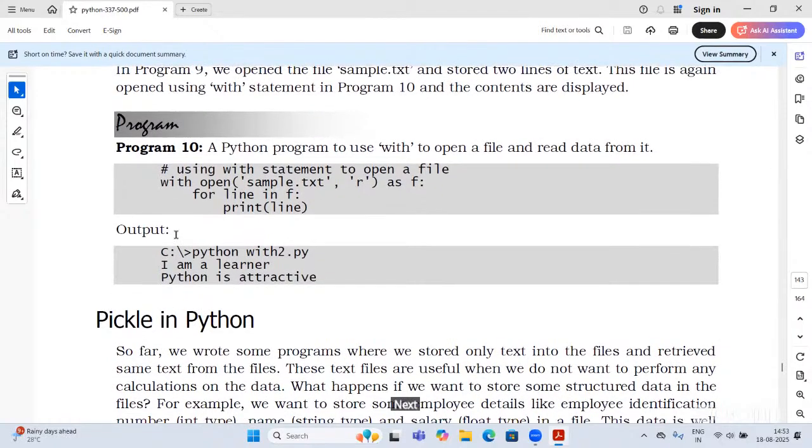Next one, a Python program to use with statement to open a file and read data from it. Using with statement to open a file: with open sample.txt as f, for line in f, print line.